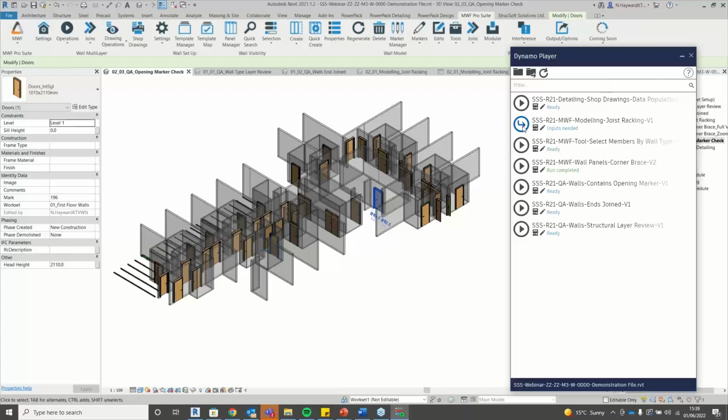So I'm going to my contains opening marker script here. I'm just going to check if we need to add any inputs, and we don't need to add anything for this particular case. So I'm just going to run the script.